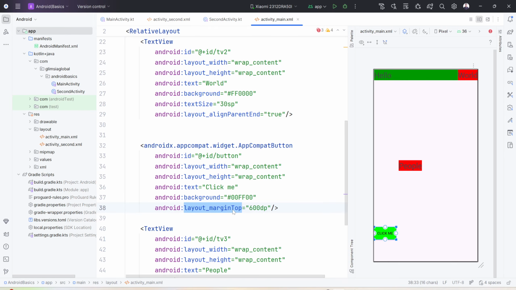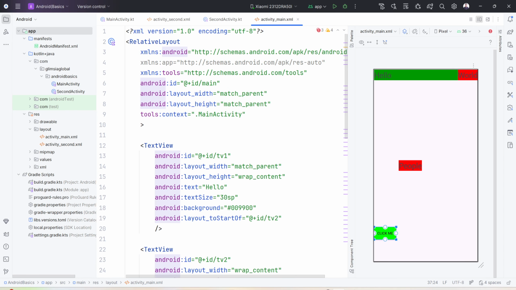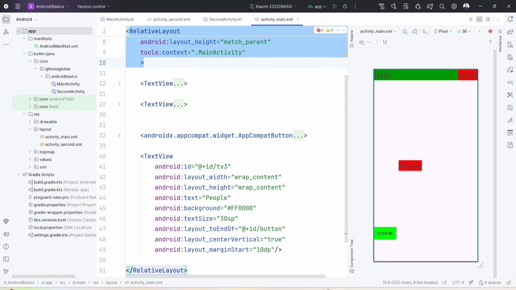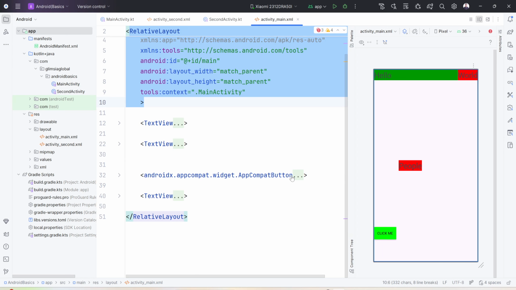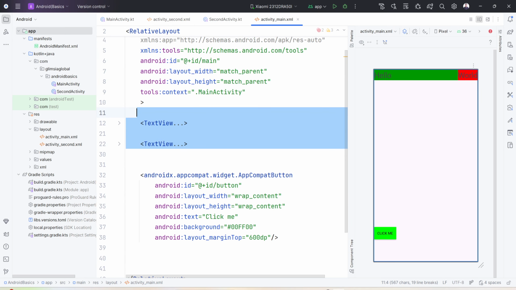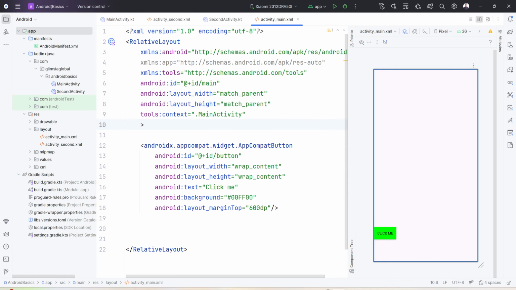Margin from top means, what is the top element here? See, we are not setting any attribute. That means it will assume the parent, this whole relative layout, the main relative layout, as parent. Because we have not given anything, I will show you here again. See, margin parent. Or for simplicity let me remove other things so that you will not get confused.